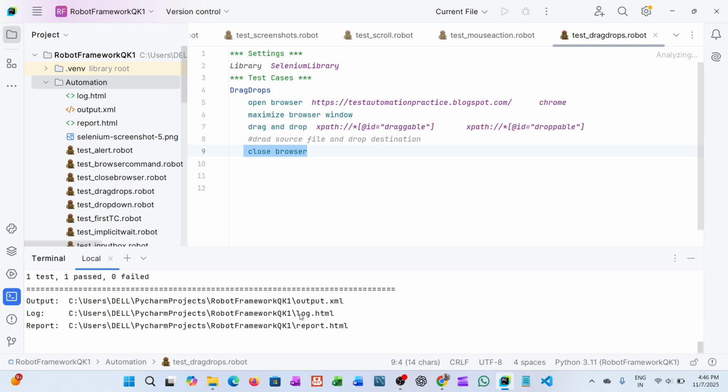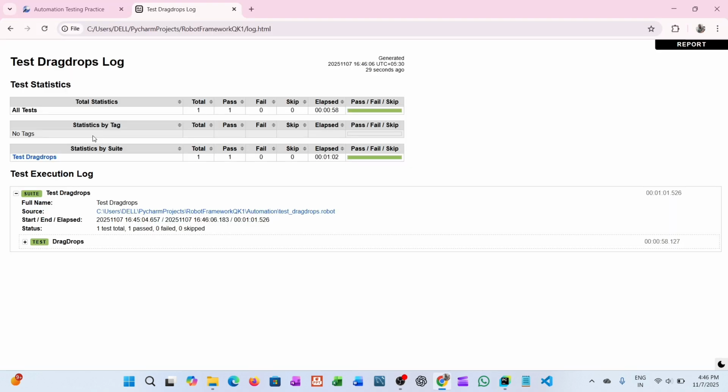Yeah, here we can see one test, one passed. Then go to reports, click on this report, it will generate the report automatically. So here we can see status, all tests passed, start time, end time, elapsed time, log files. In details, statistics are also given, so click on this log file. You can see here this test execution log: the full name of this test case, then source, start and elapsed time, status, and this test.